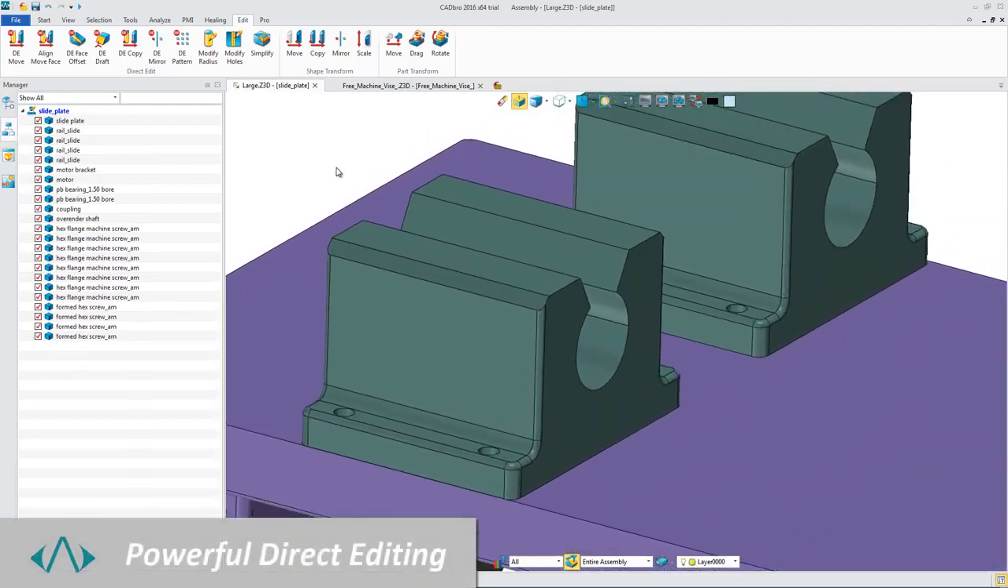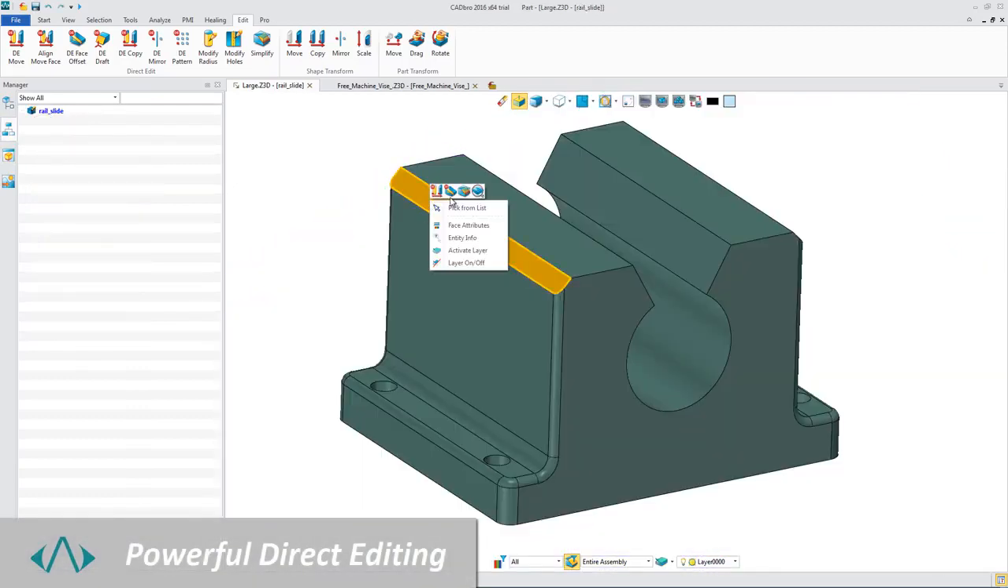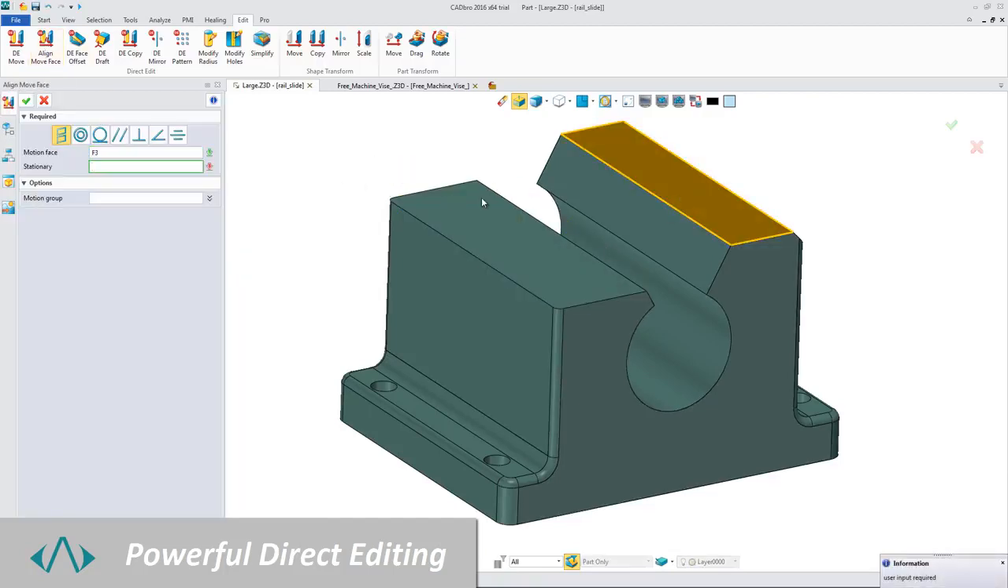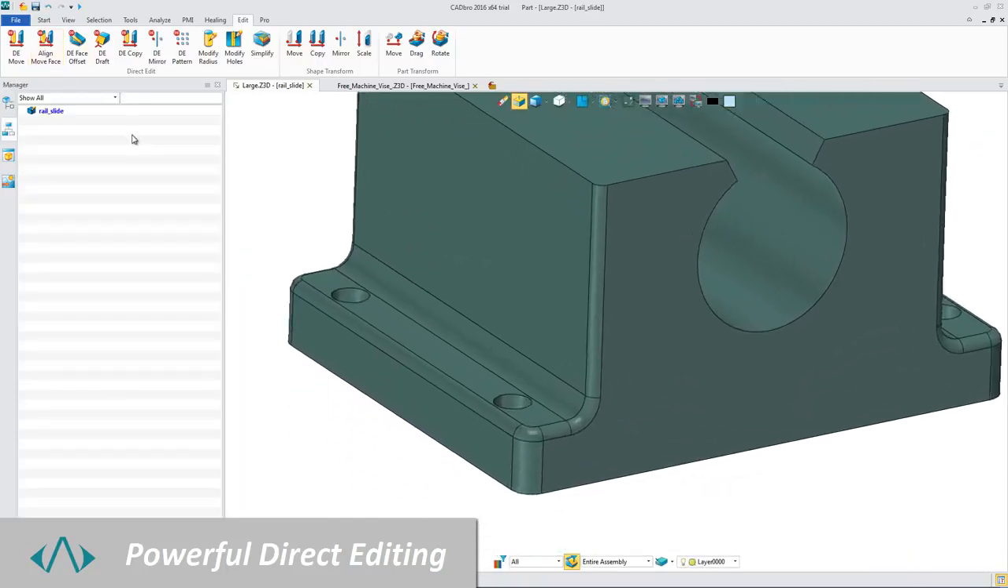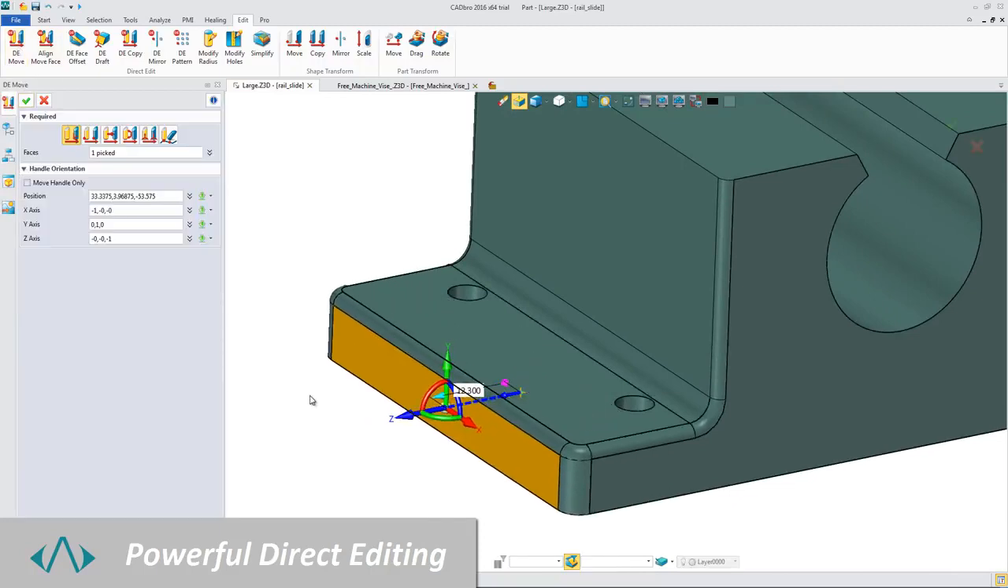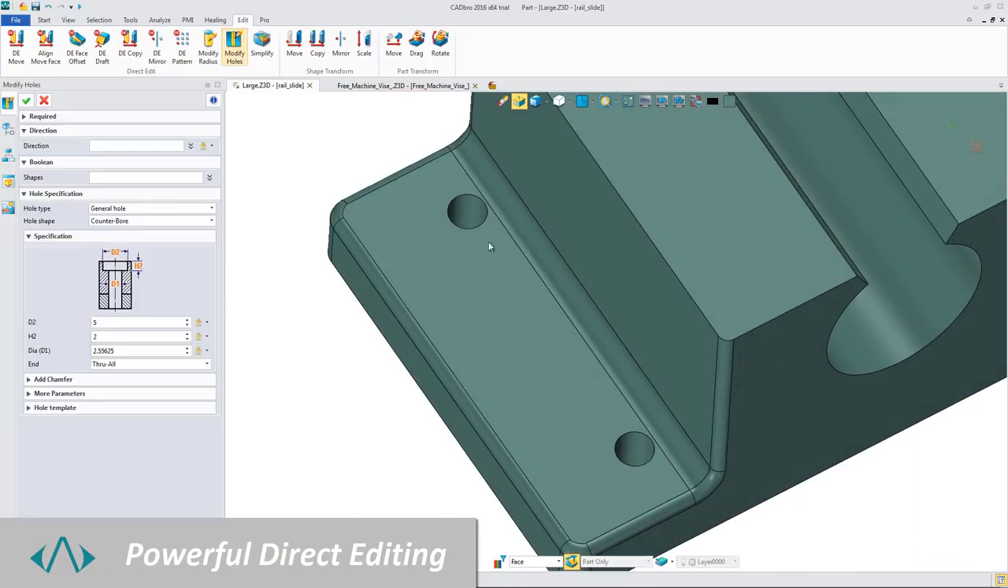CADbro is not just a simple viewer. With powerful direct editing function, you can make simple and easy modifications for imported geometry: simplify face, replace face, move face, and even modify the hole and reuse them with copy face.